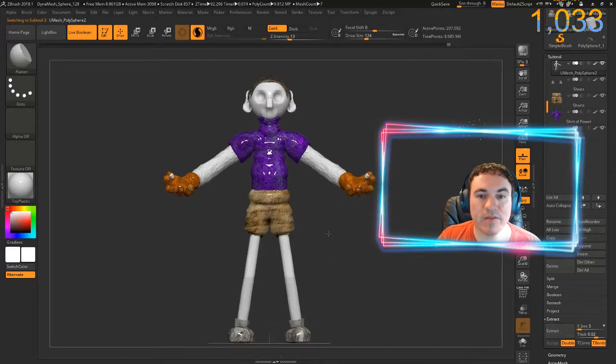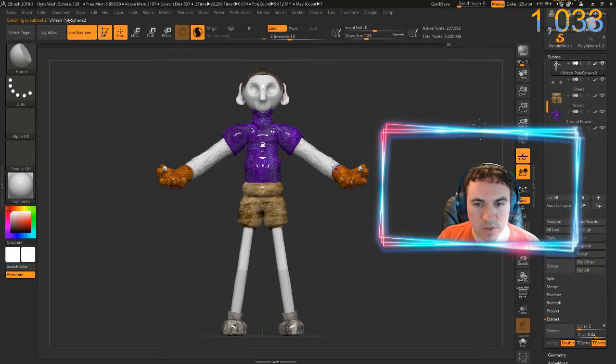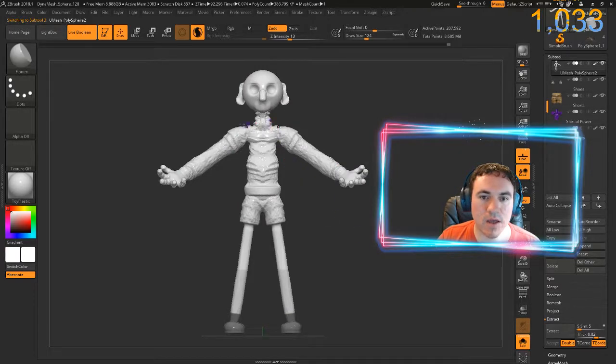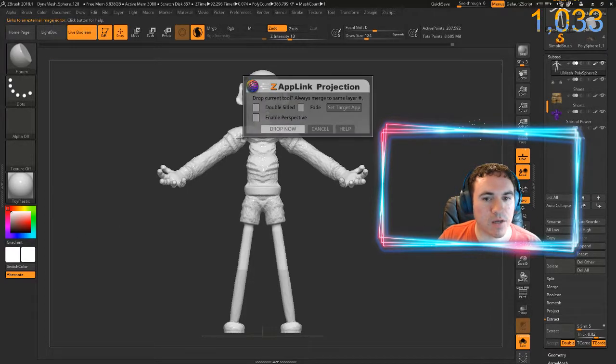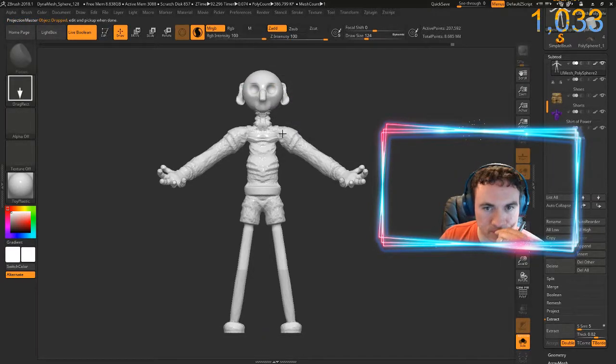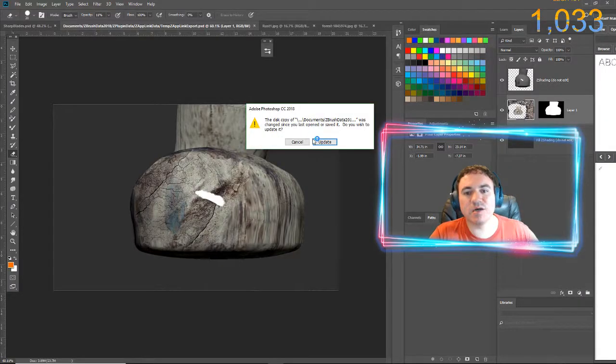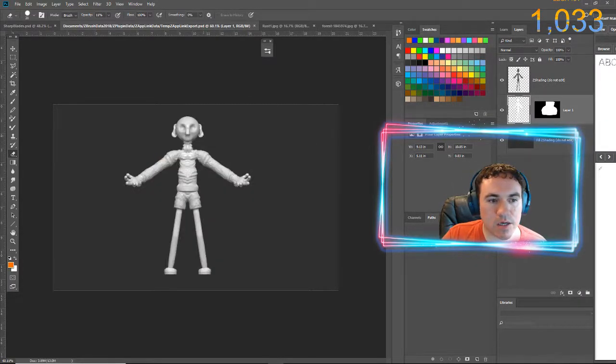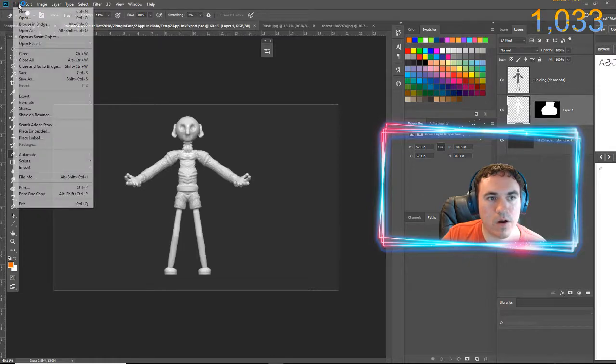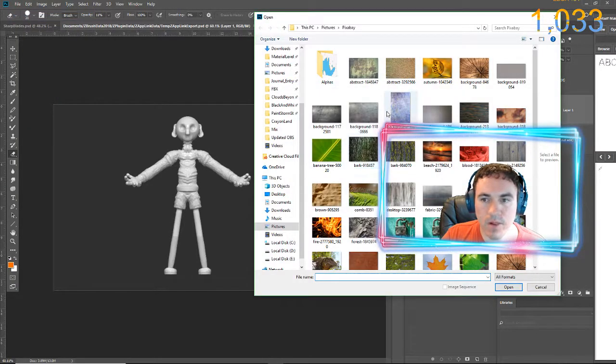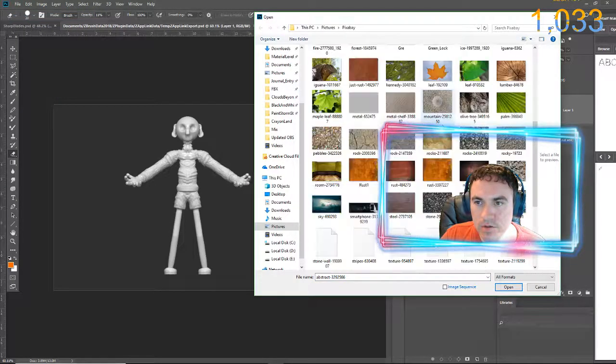Now I just need to worry about the skin. So I selected it, and then let's solo that. Okay, I'm going to clear the masks, and then document ZApplink. Yeah, I'll do double-sided. This is going to be his skin color. So, open. Now, let's see.